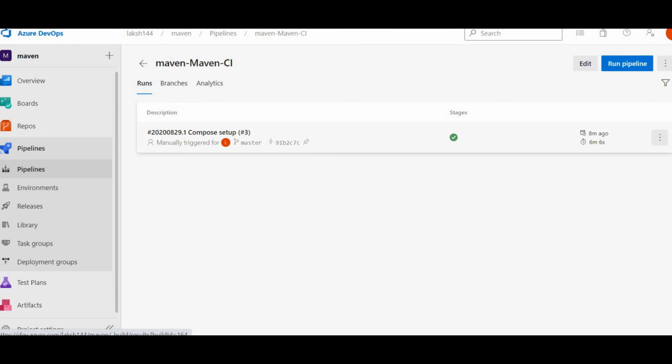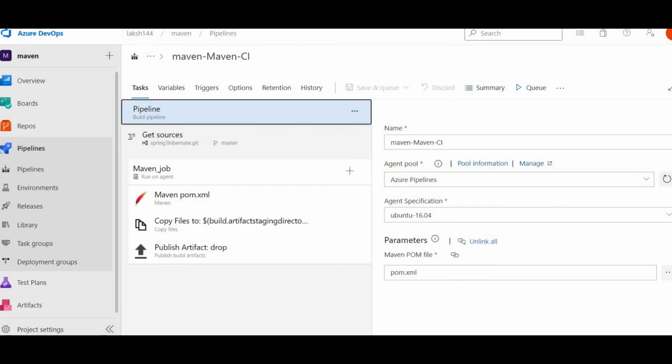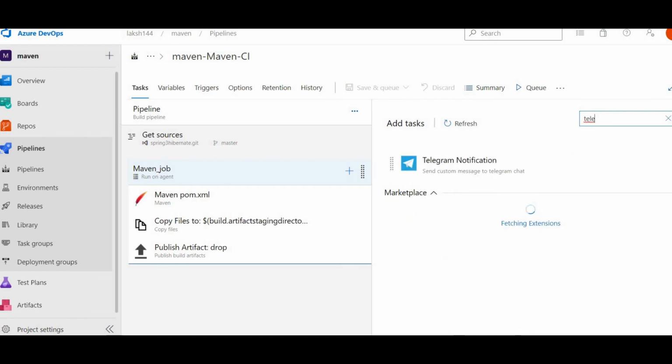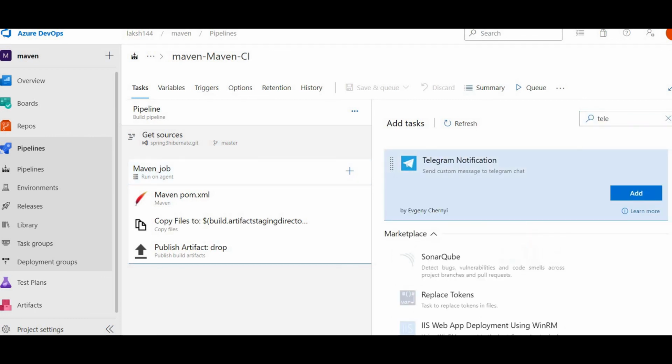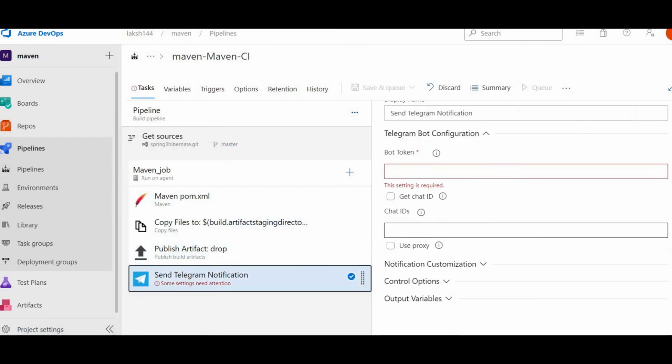If you want, you can go to edit. You can also integrate this build with Slack or Telegram. Just click on this plus icon, type Telegram notification, and you can integrate with Telegram. You need a bot token and chat ID. To get the bot token, you need to go to the Telegram app on your mobile and create a bot token. There is a separate procedure for creating a bot token.